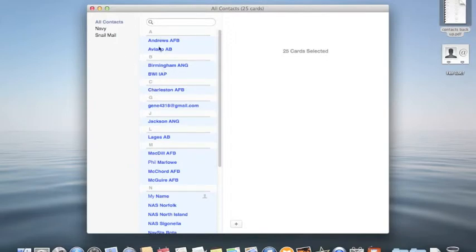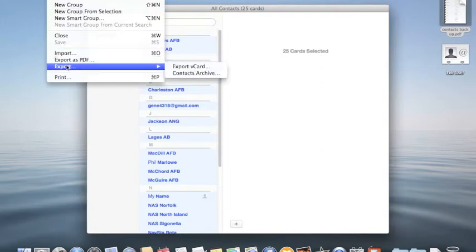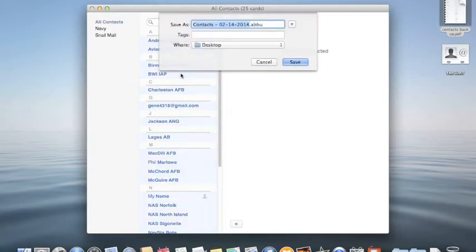All right, all these are still highlighted, still selected. I go back here to Export. I go to Contacts Archive. It does the same thing. Now it says these are contacts as of February the 14th, 2014, .abbu. The ABBU is a file which can only be opened in Contacts. The abbreviation is left over from Address Book, but this works in Contacts now.